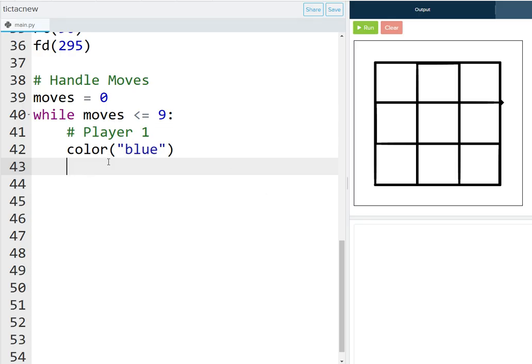So we're going to change the color to blue, and then we're going to create a variable. We'll call it P1 choice, and I'm going to make that a lowercase c so it's easier to type later. We're basically going to say P1 choice is going to equal a number. We're going to ask them what number of grid they want to use. So it's going to be a number, so we're going to cast it as an integer.